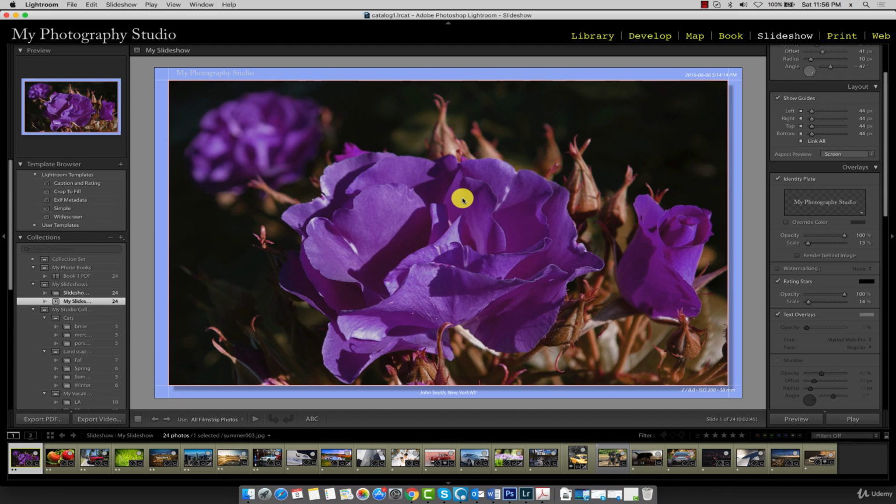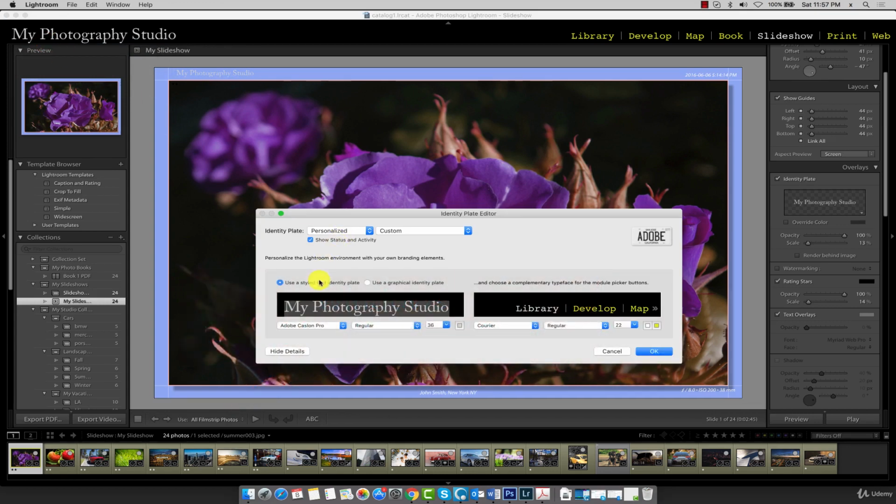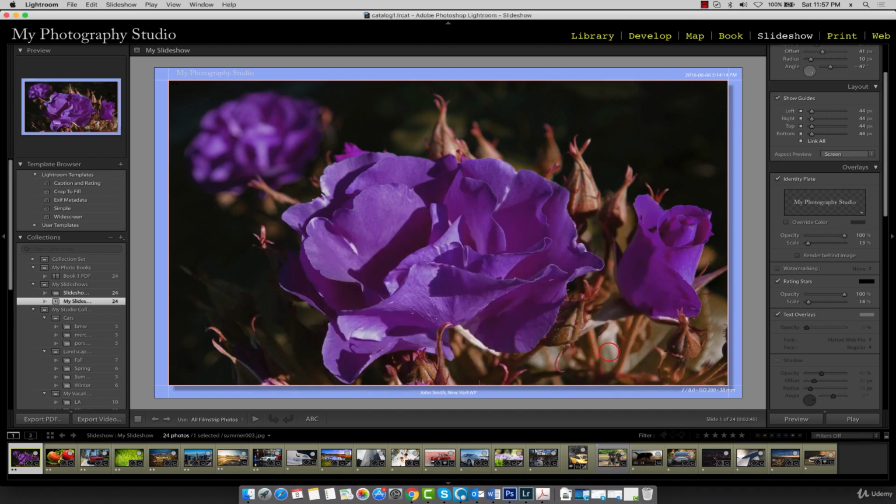at all. Before we change the text color, you might recall that at the beginning of this course, we set up the Lightroom identity plate. And we access the identity plate by going to Lightroom here and then identity plate setup. And then we personalize the plate. And that's where we got the My Photography Studio that you see over here in the left corner. So the Overlays panel gives us the option to make changes to our identity plate directly from here.